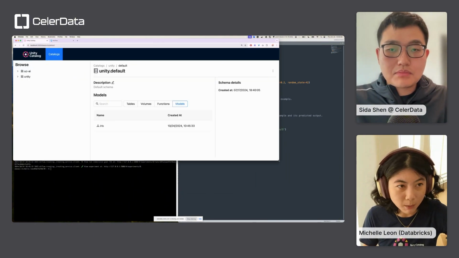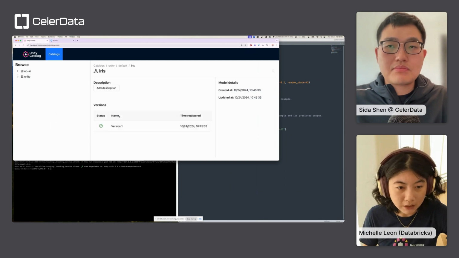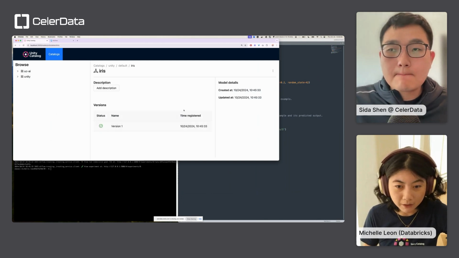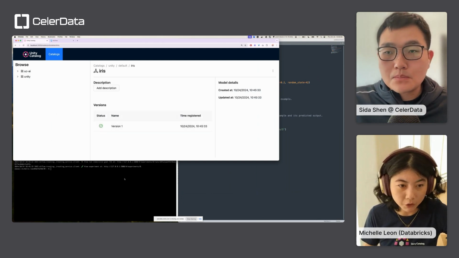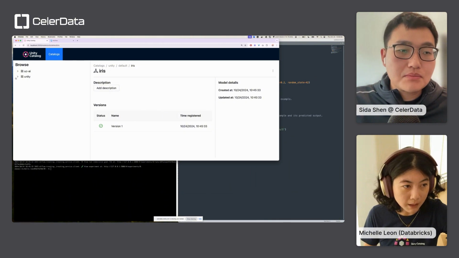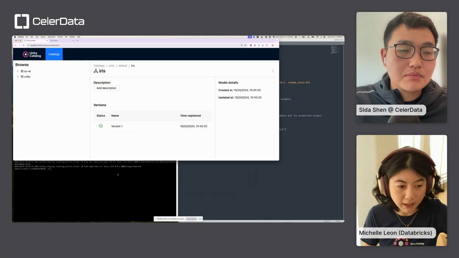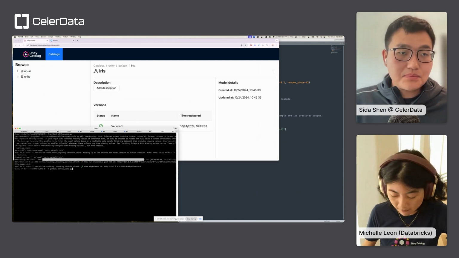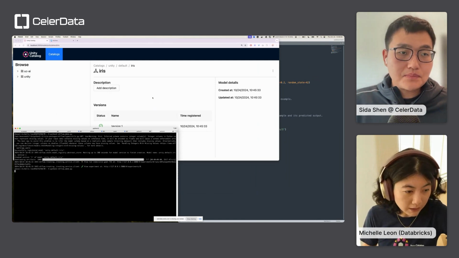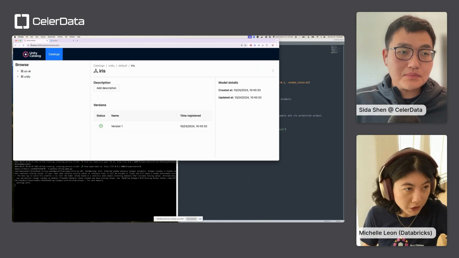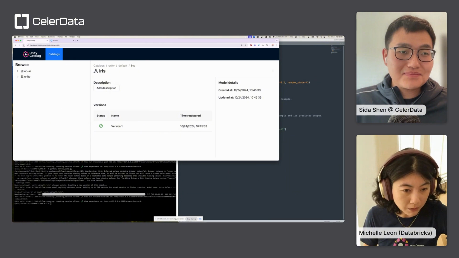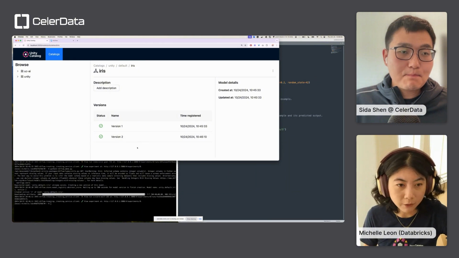So we just trained a small model. You click into it, and you can see that there's a version here, right? This is the first model training run. Say maybe I want to train it again, maybe I made some tweaks to the training data set. So I'm just going to train another version of the model. What we should see is that there's now a second version of the model registered here.